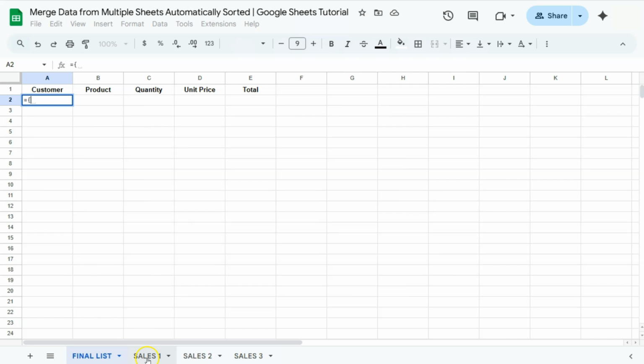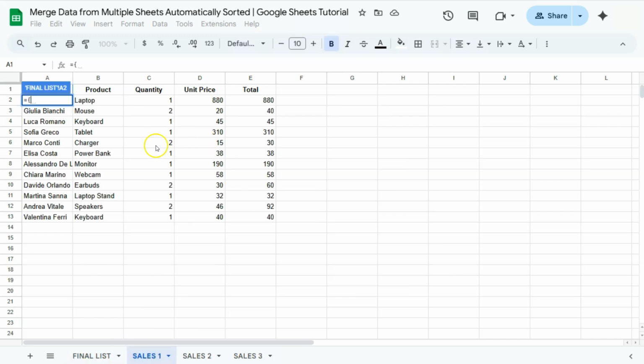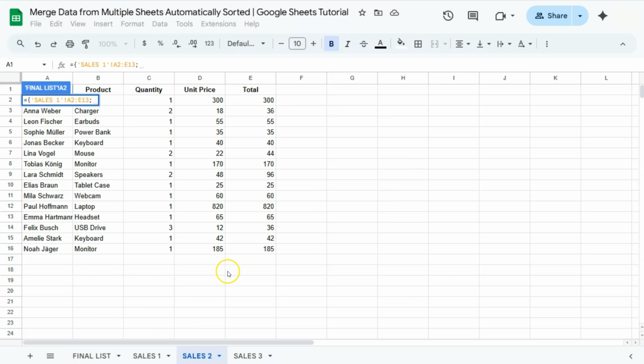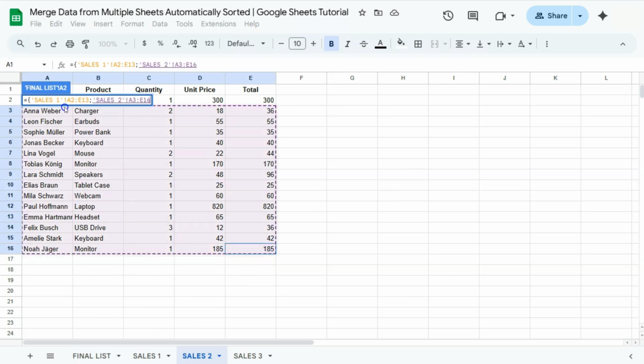And then put in your open curly bracket. There we have it. Let's select the range from our first tab right here. So I'm going to select that. There you have it. Then I'm going to put in a semicolon. Now this semicolon will make sure that the data will be stacked on top of each other. So we have the first one. Next tab, let's select that range and make sure to just select your data without the headers, because again, we already have that in our final list.